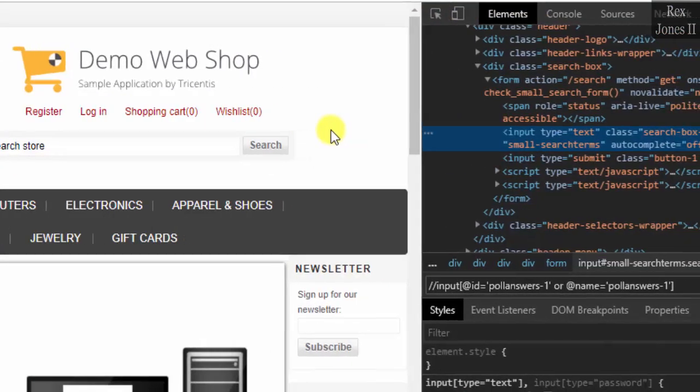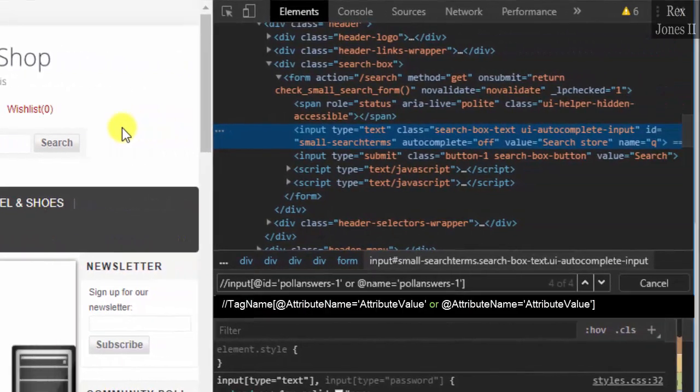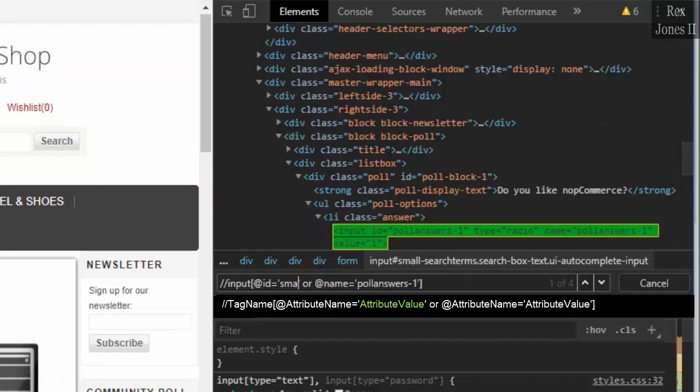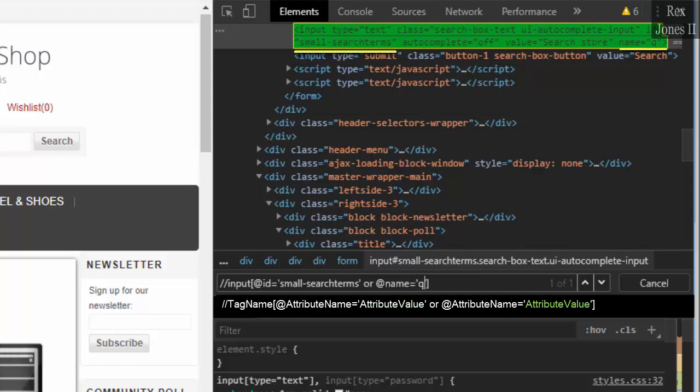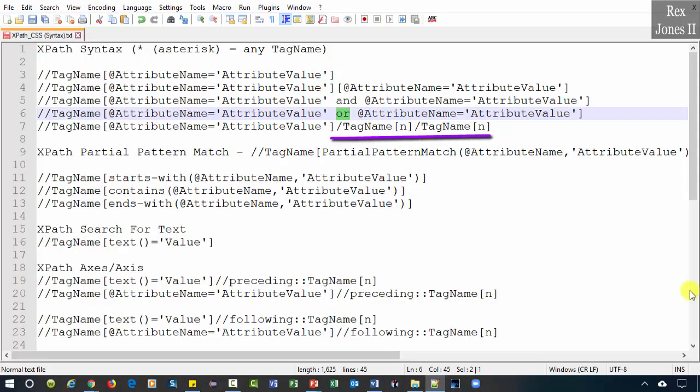Let's inspect search store. This is a different scenario. Imagine the architect is okay with one of the attribute values changing, but we still want to find this element. We replace ID with small hyphen search terms and the name with Q. Now we see 1 of 1. There are times when we have to use indexes to find our element.